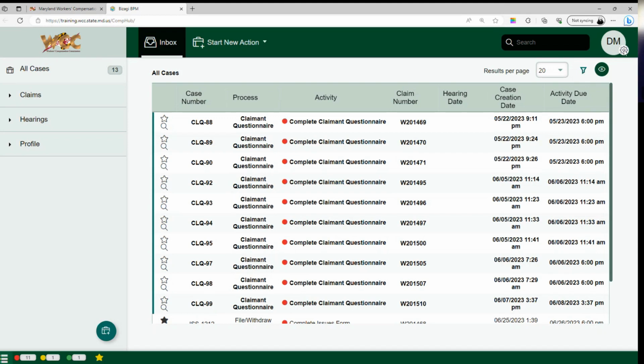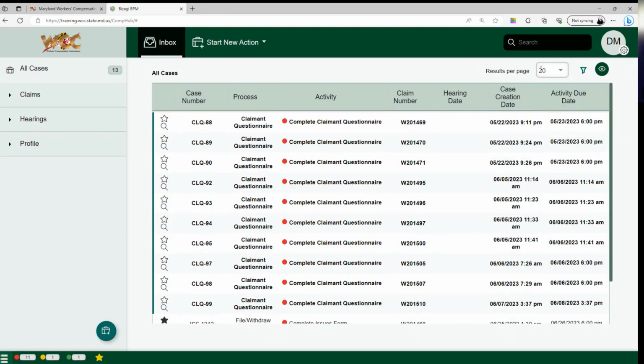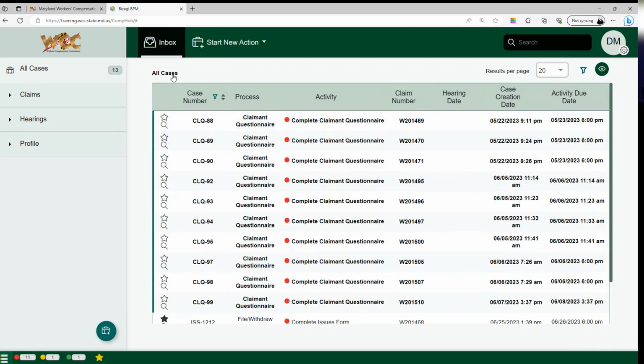In the top right-hand corner, you're going to see your initials. You're going to be able to access accessibility settings. You can change default font sizes, although the default font size is negligible as far as what we can set it to, but we can always zoom in on our browser. 150% is what I'm using right now. And we also have the ability to give us some more working space, which we'll see when we get into some of these processes.